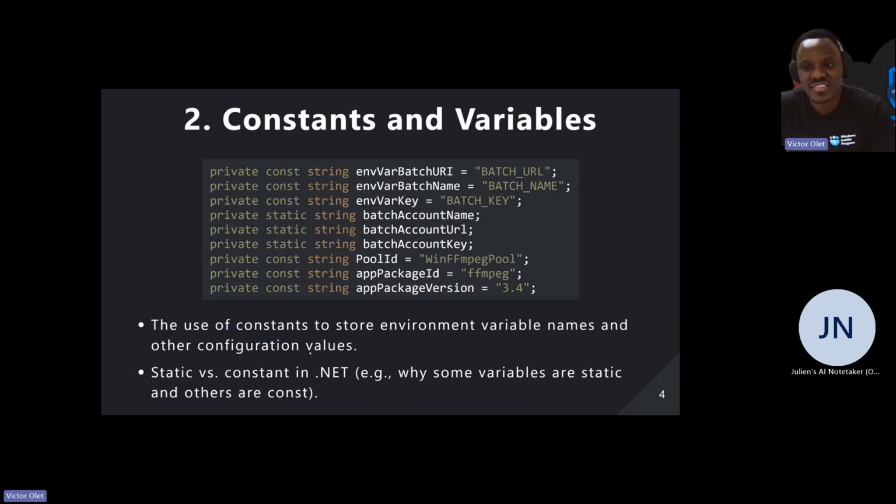Now, the constants and the variables that we're going to specify. If you remember, we prepared some of these environment variables earlier, so they're going to be read in at this point. One thing to note here is that there are constant variables and there are static variables. So some are constant, some are static. It's important to consider why we are giving them different names.